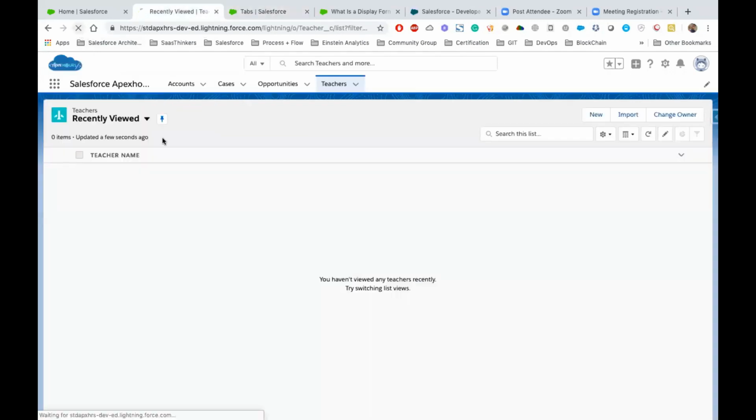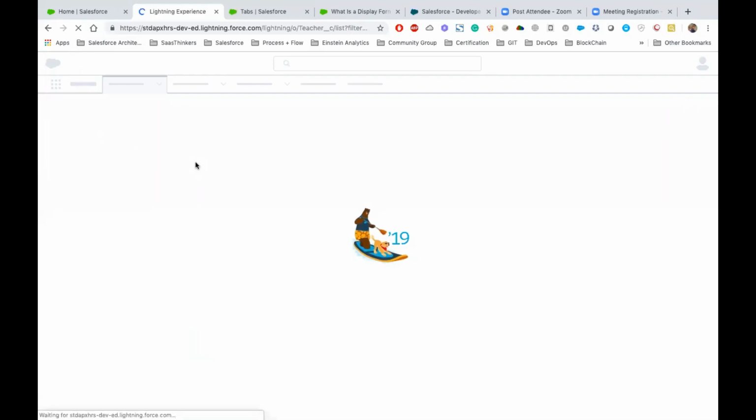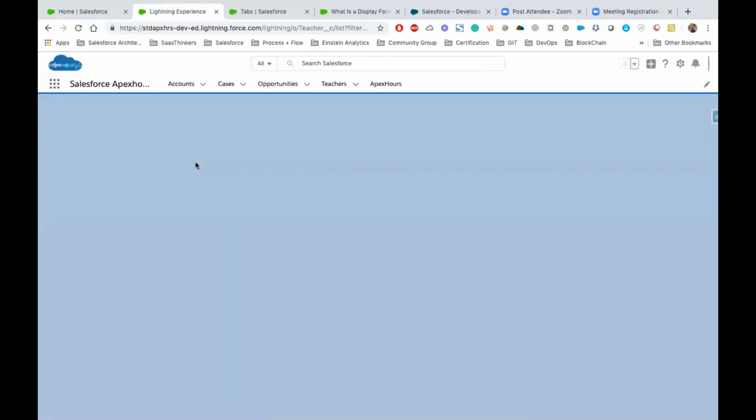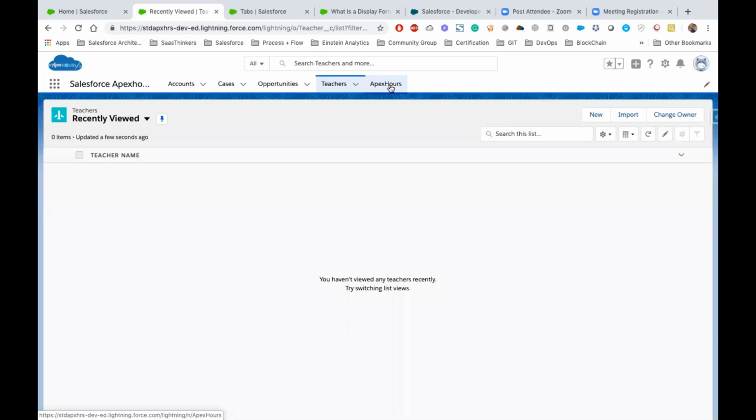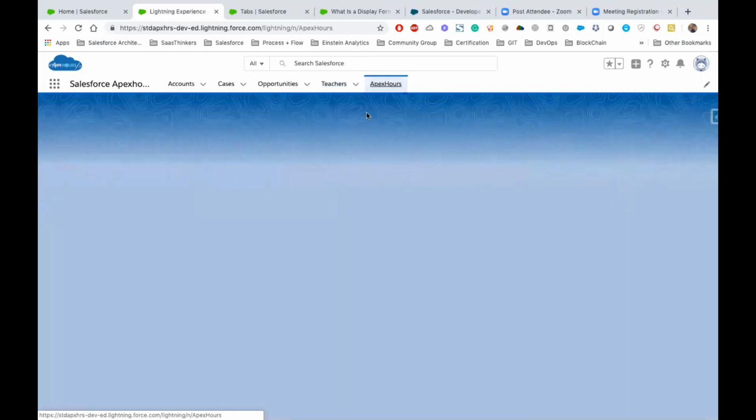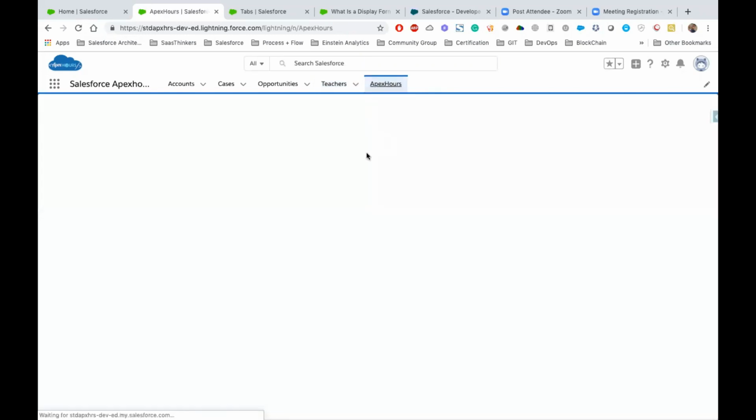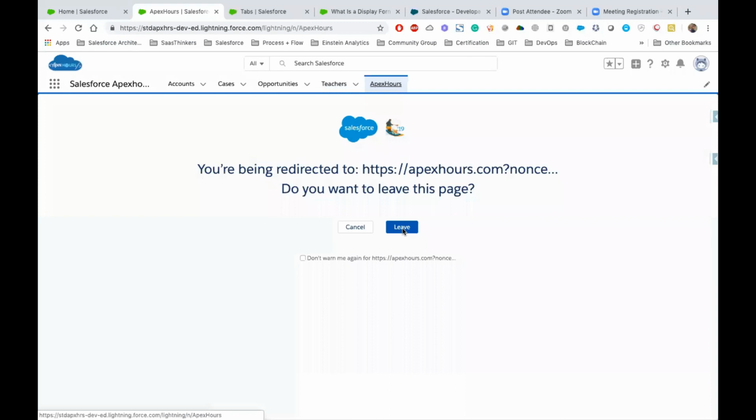Now, if you go back, you can see that we have a custom web tab named Apex Hours. And now if you click on this, we will be able to see the complete website here. It is saying that we are redirecting to this. I'll say leave.